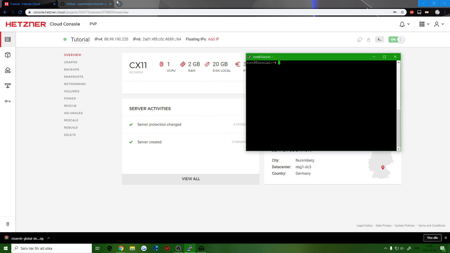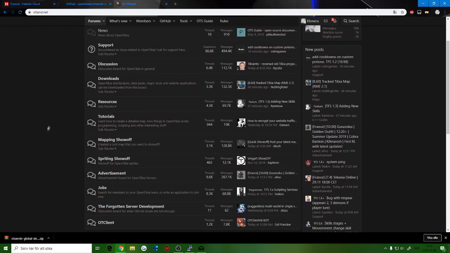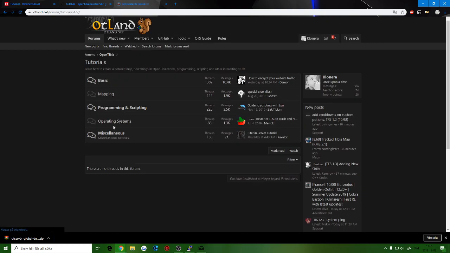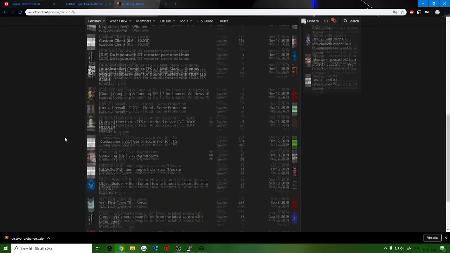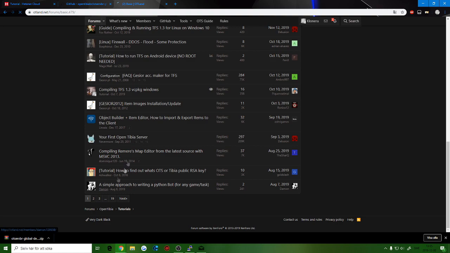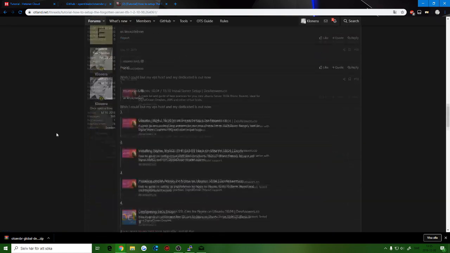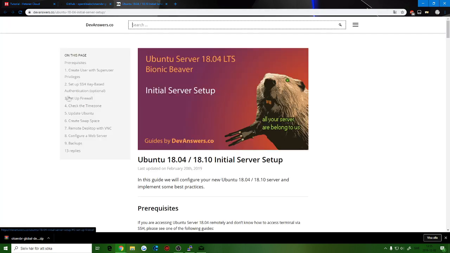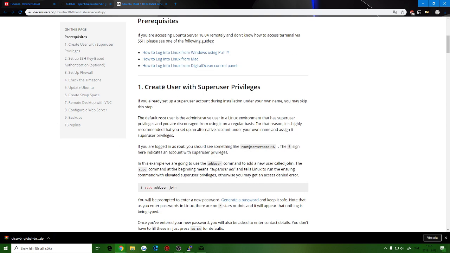Once you're here, you can go ahead and open up and go into utland.net. Scroll down to tutorials, basic, scroll down till you find the tutorial for TFS 1.2, which I posted up here. Go ahead and open this and close down Utland. Here we're going to follow step 1, which is creating a user with super privileges.